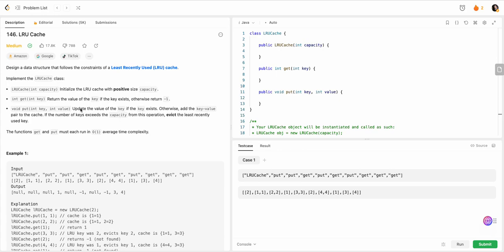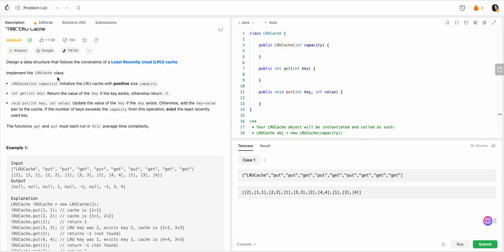So what we have to implement here is an LRU cache class which contains a get method and a put method. The LRU cache class has a constructor with the capacity. So we have a certain capacity of our cache. We do not have unlimited cache available. Okay, so in the get method, we'll be given a key and we have to return the value of that key if it exists. Otherwise we have to return -1.